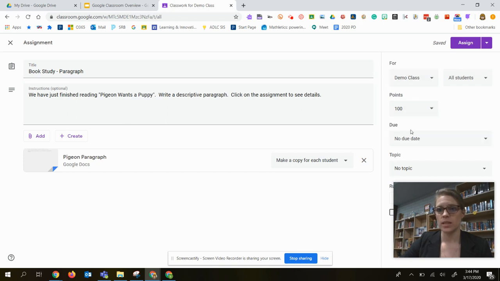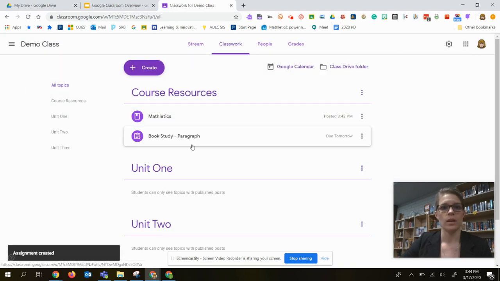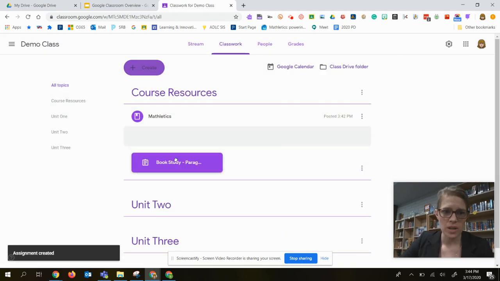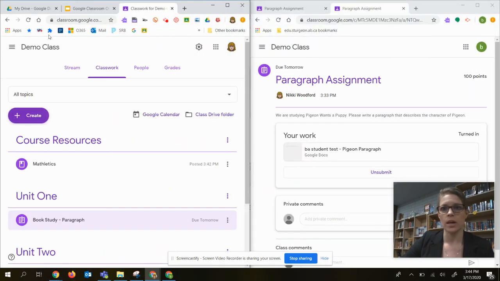It's going to these kiddos. I'm going to say it has a due date of tomorrow. Great. And then I'm going to assign it a topic, and it's going to go there. Okay. I'm going to click assign. And I'm just waiting for it to do that. Now I notice I put it in the wrong spot, so I'm just going to pop it down and put it into unit 1.